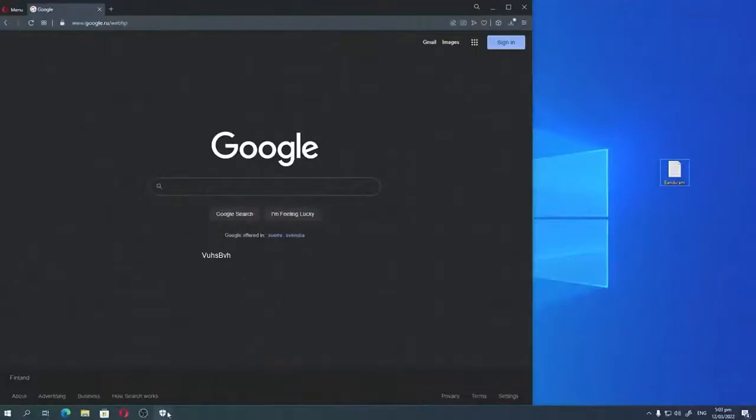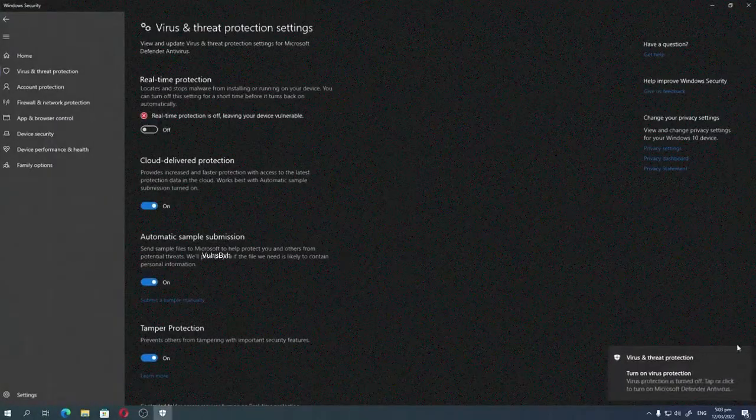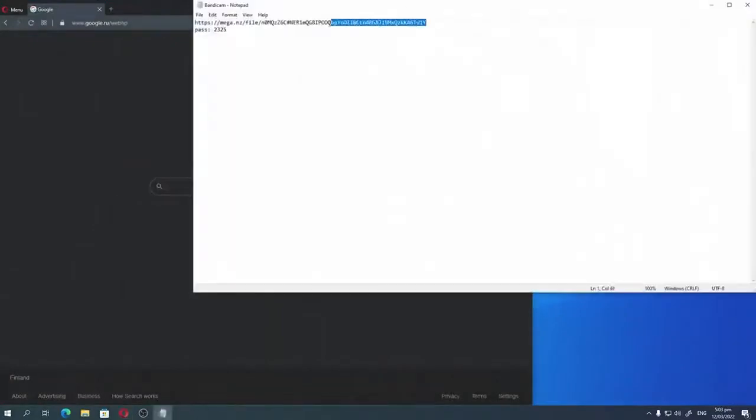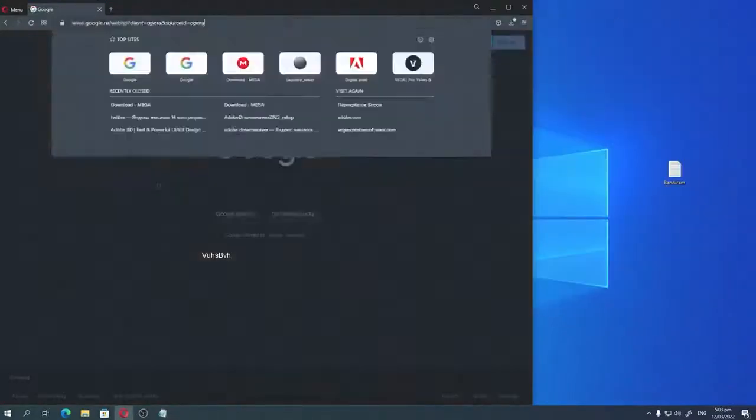Hello, today I will tell you how to install Bandicam. Before downloading the file, you need to turn off the antivirus. This needs to be done because the program is written in Python.